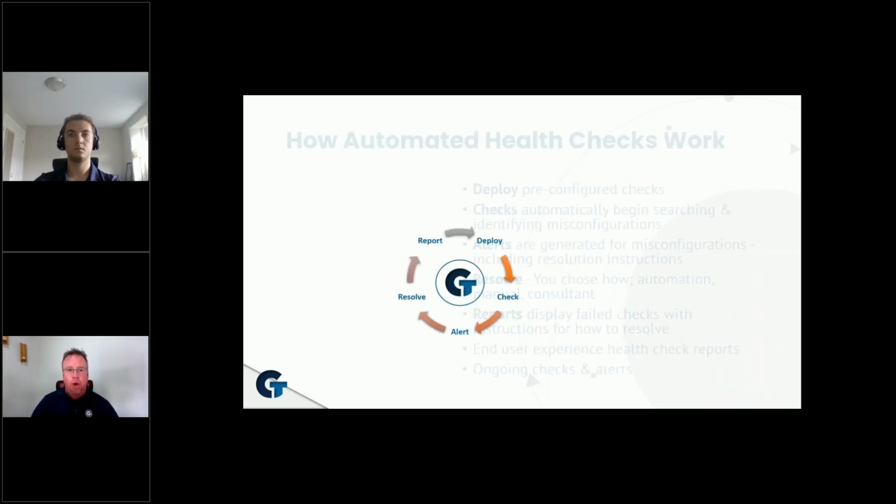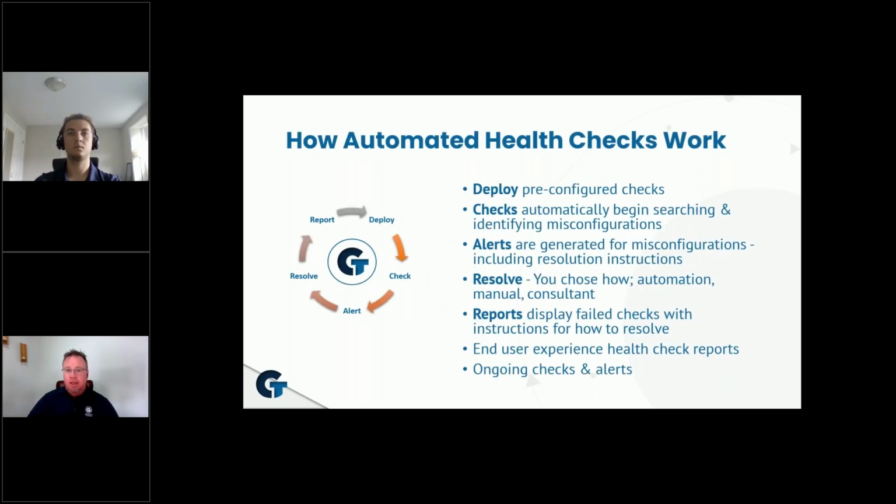So how does this actually work? Starts with deploying. You have to deploy the technology. The checks are pre-configured, so there's nothing you have to do to configure the checks into your environment. And really what they are is, if you think of these pre-configured checks, they're preventative. They're looking for issues that don't ever have to become an end user experience issue. So you're finding configuration settings that are out of best practices, and you're getting visibility into those quickly.